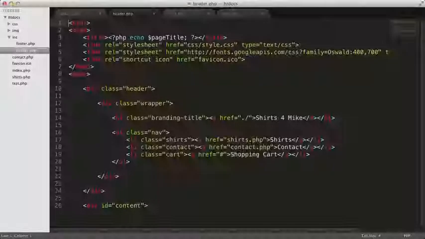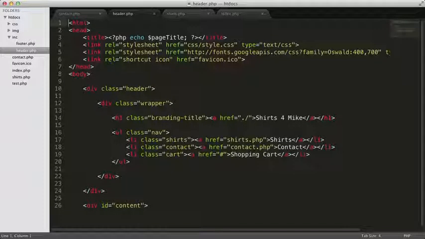Great job! It looks like you have a handle on simple variables and conditionals. Let's now add some conditionals to our header file and get that appropriate link underlined. Open up header.php in your text editor.